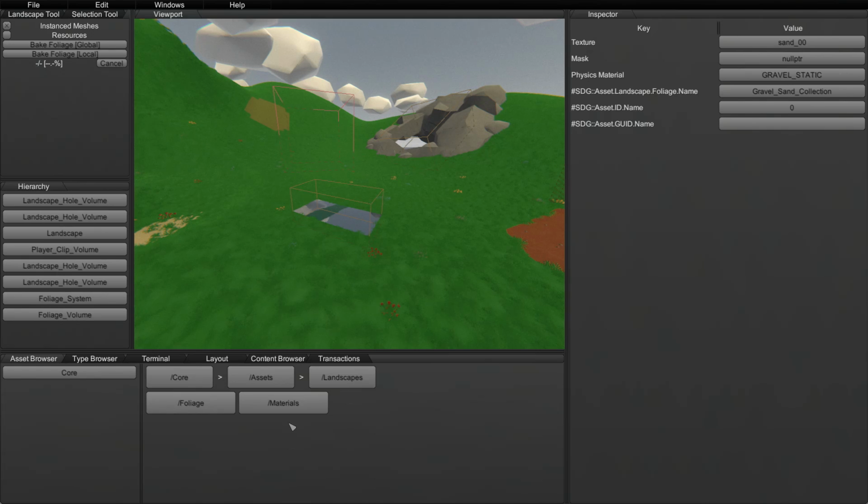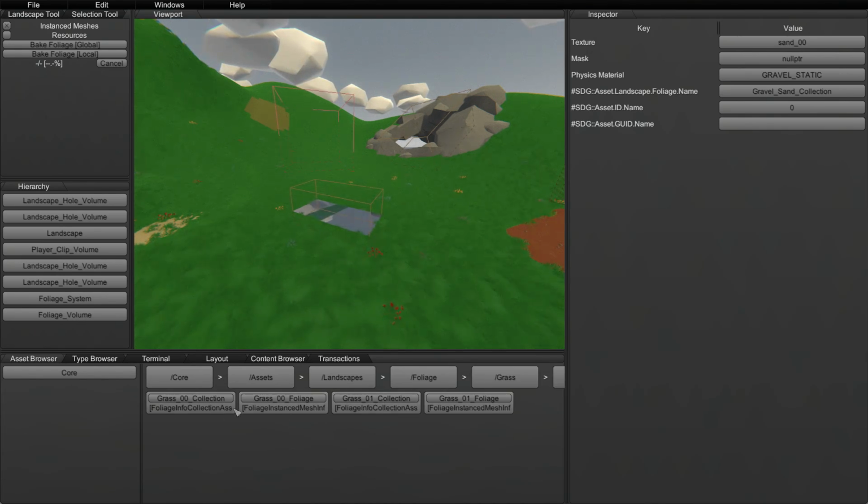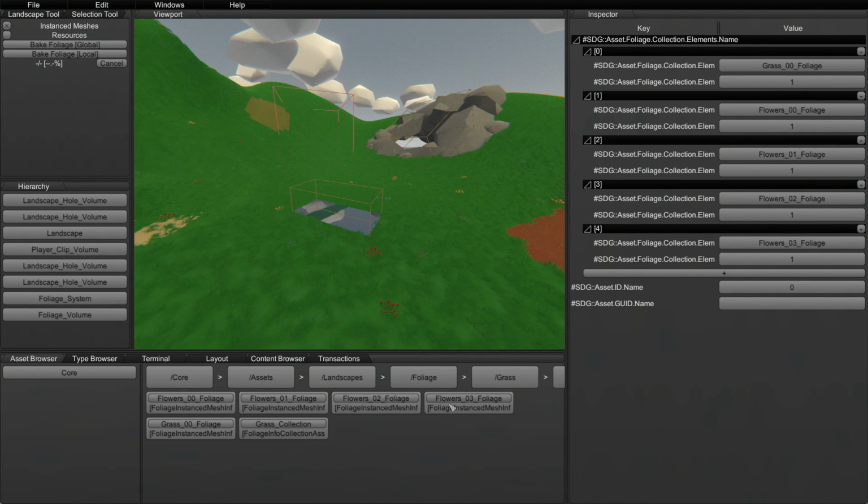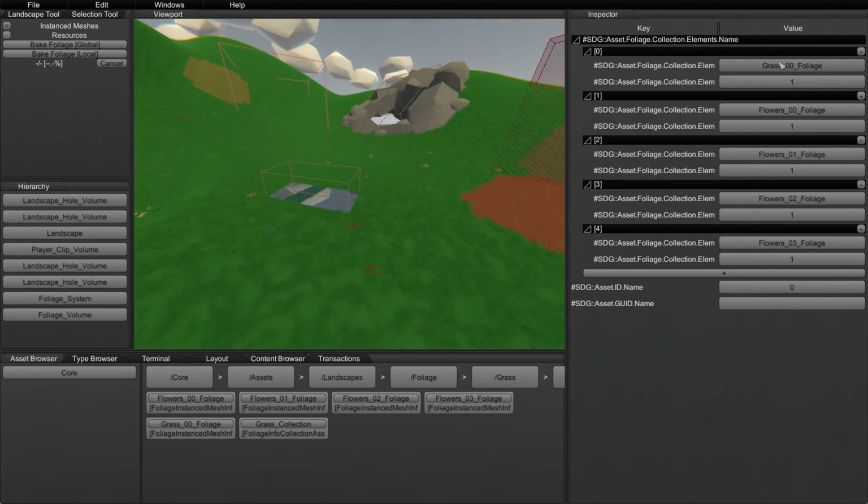Some other maps, like for example Washington, we go into the Washington folder, they have multiple grass collections, and so in this case, grass 1 is the golf course grass, whereas grass 0 is the normal all over the map grass. Anyway, once you have a grass collection, which you can also create by right-clicking on a folder, and creating a foliage info collection, you can see that we have a list of different foliage types, and these can be added to with the little plus button, or removed with the minus.